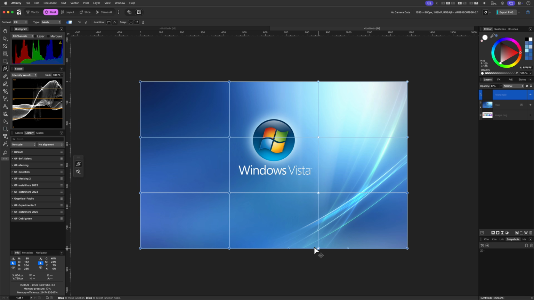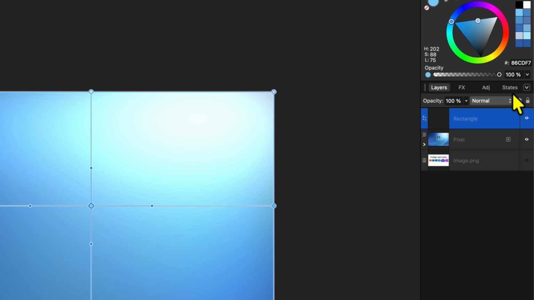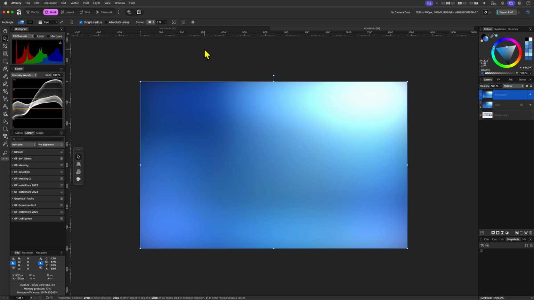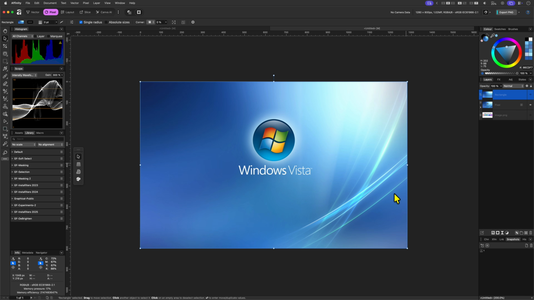Once I have assigned a color for each node, I can now set the opacity of the layer back to 100% to see the mesh gradient I just created. This looks pretty decent, and I now have a good base to work on. What I'm missing is the glowy lines on the left.